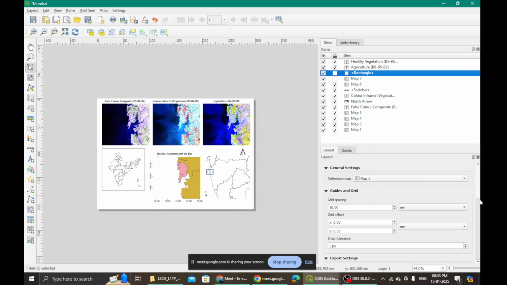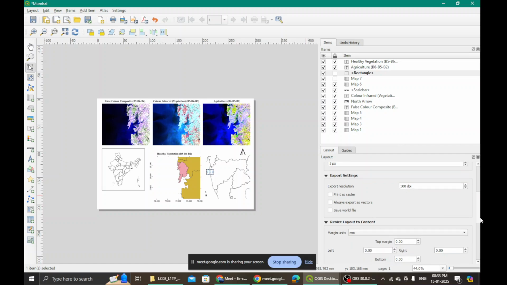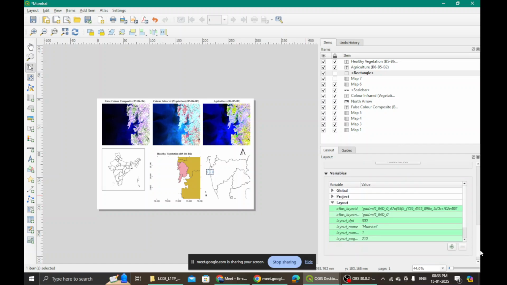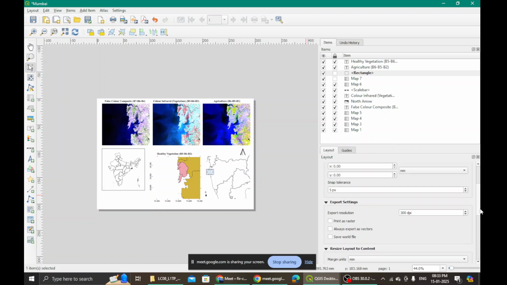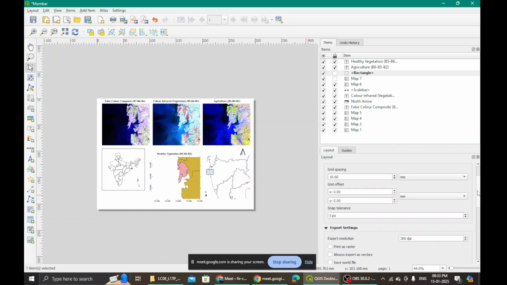Okay. So rectangle. Let me just try to make it. Yes. Okay. Oh, Mayura, have you made a composite? Are you trying to add these layouts?